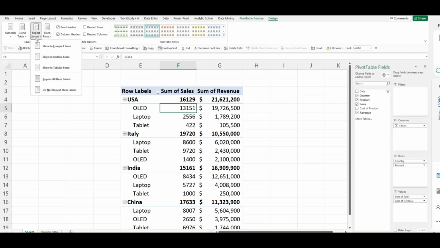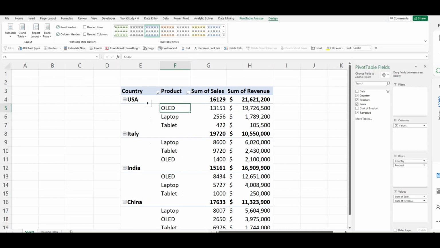You will get 5 different options for how you want to do it. Currently it's in the compact form right now. So let's see how outline form looks. In outline, your country and product, or column E and F, is separated, and you can see this is a much cleaner way.